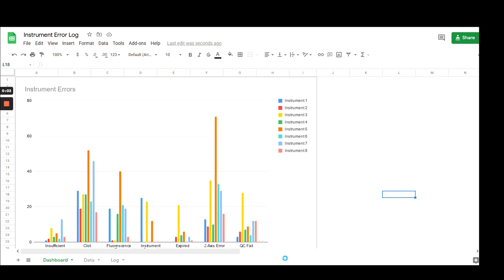When I was looking for a way to track instrument error on YouTube using Google Sheets, there were a bunch of dashboards that came up for like sales and finance, personal finances and stuff like that, and nothing that was really applicable to the clinical lab. So after I came up with this, I figured I'd post it.